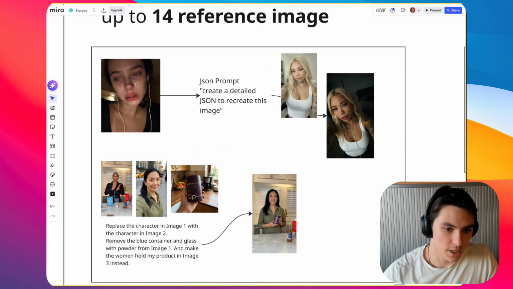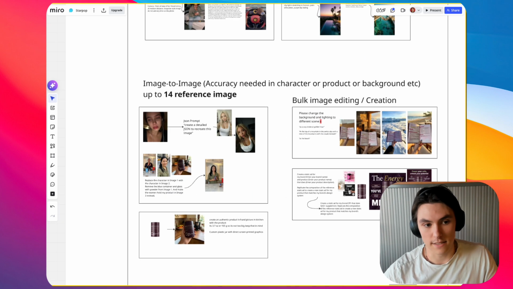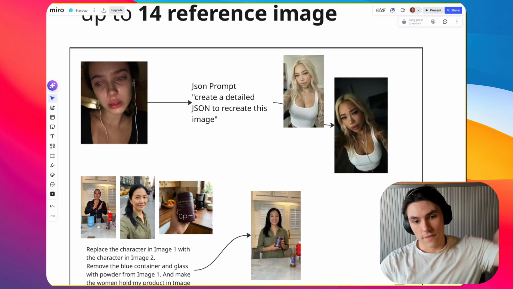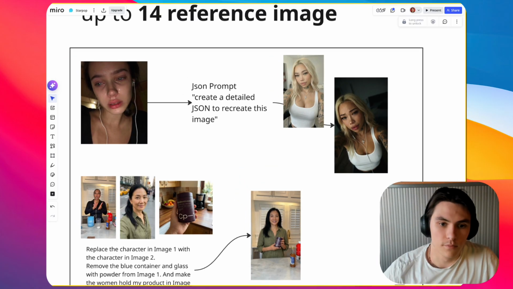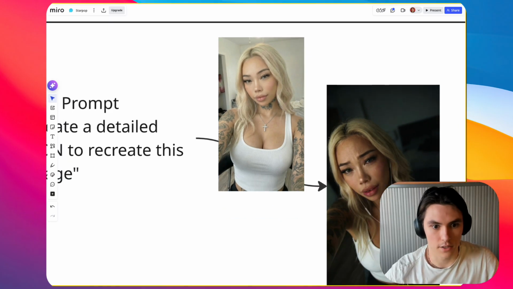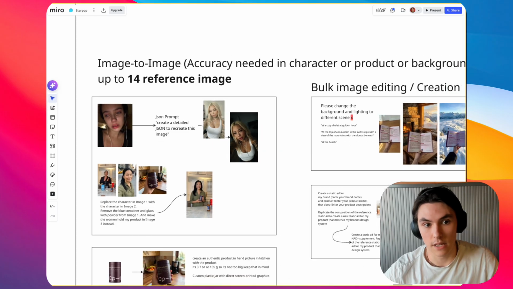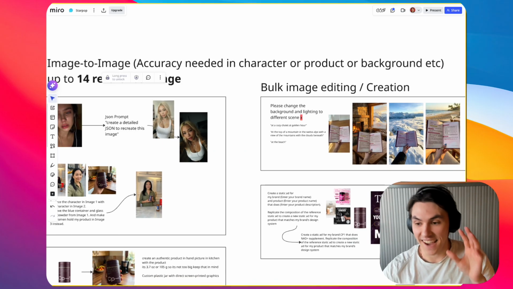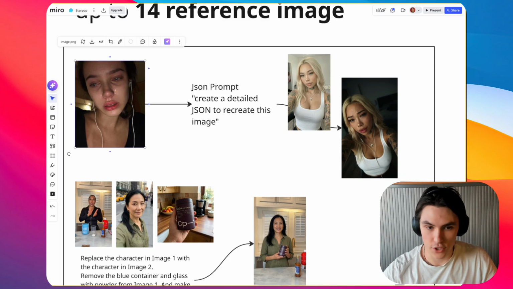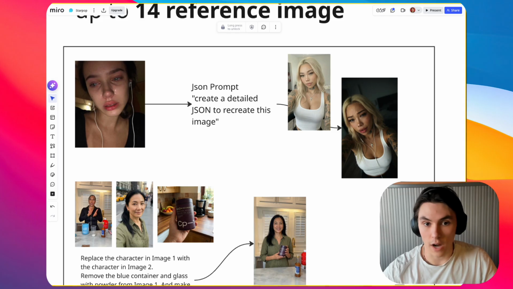But here, I can start by showing the same example that I gave above, but this time with an image to image workflow. So if I were to do this in an image to image workflow, because for example, I had this AI avatar, this is one of my AI avatars, and I wanted to use image to image to get that character consistency, the workflow would be, you take the image, you give it to Gemini to create a detailed JSON prompt that describes this image.